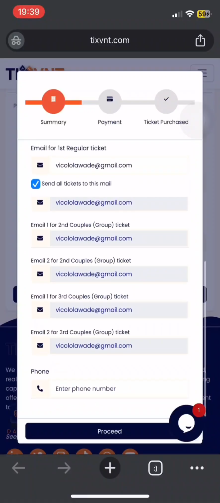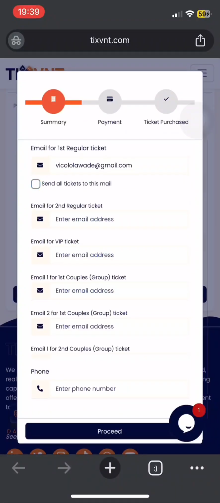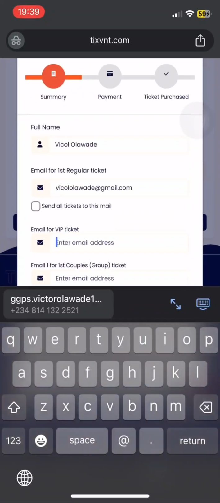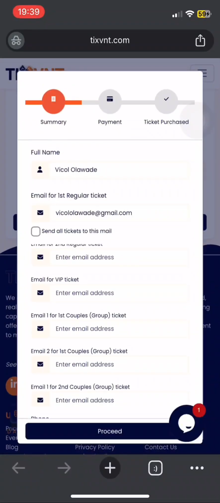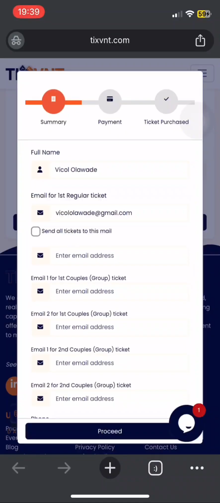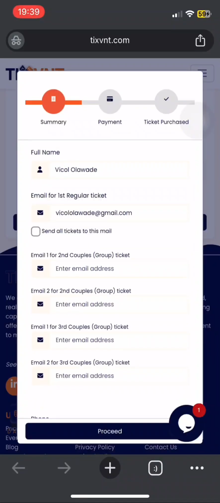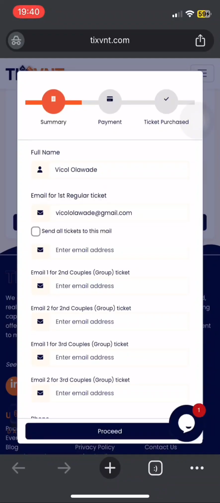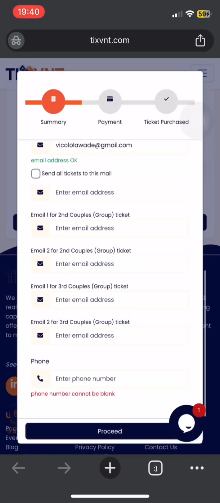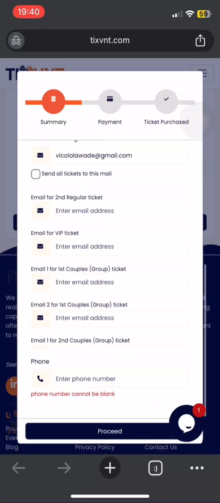So if it's a group ticket like this one I'm trying to purchase, where they can select multiple tickets, so they are buying maybe 9 to 10 tickets at once, they might not want to go through the stress of asking each person to send their email address. So they can get everything delivered to one email and then disperse it to their friends or co-attendees afterward. Or they can just manually fill it out.